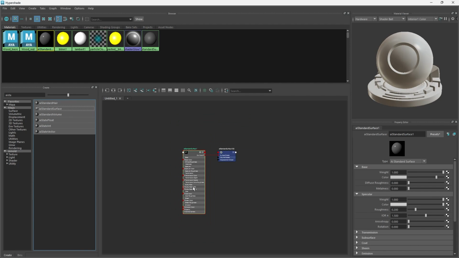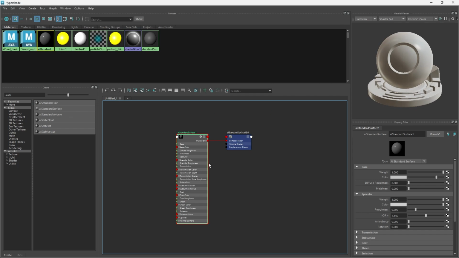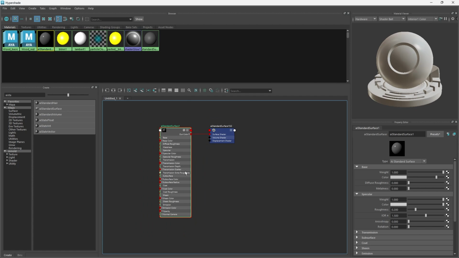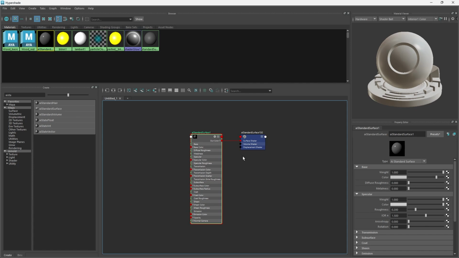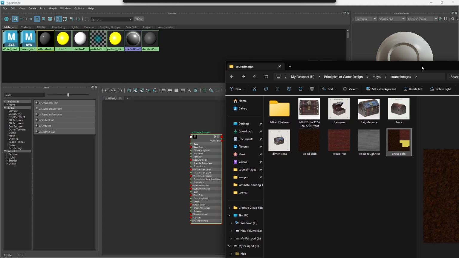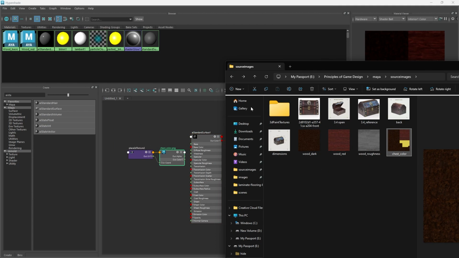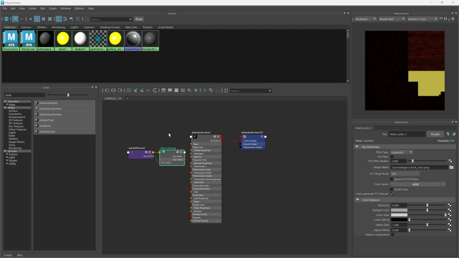And now we get this little network. So this AI standard surface, if you look over here on the right, this is very similar to our attribute editor where we can play around with our materials, but this is also where we can add in image files and plug them in particular ways to our material based on a node network. So as an example, we're going to drag our chest color in to our node network. And now we have our color node, and you can see it over here.